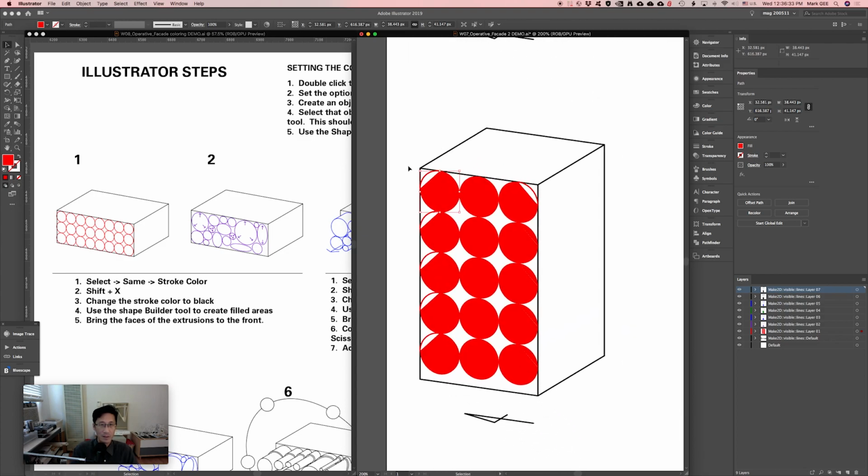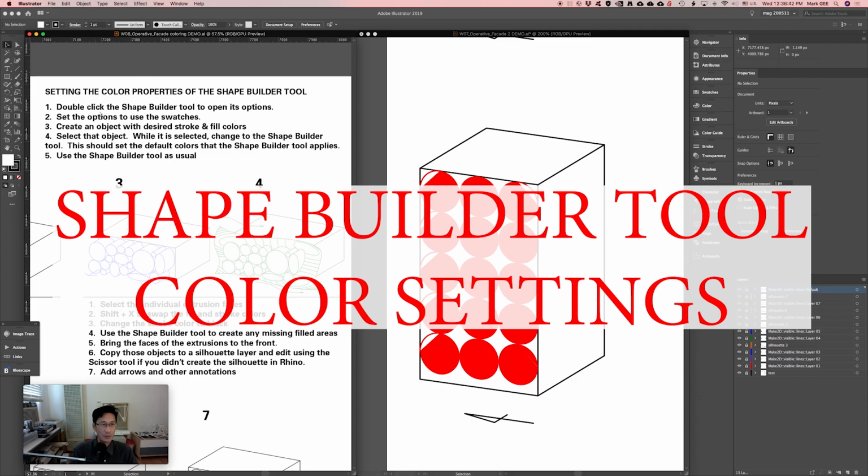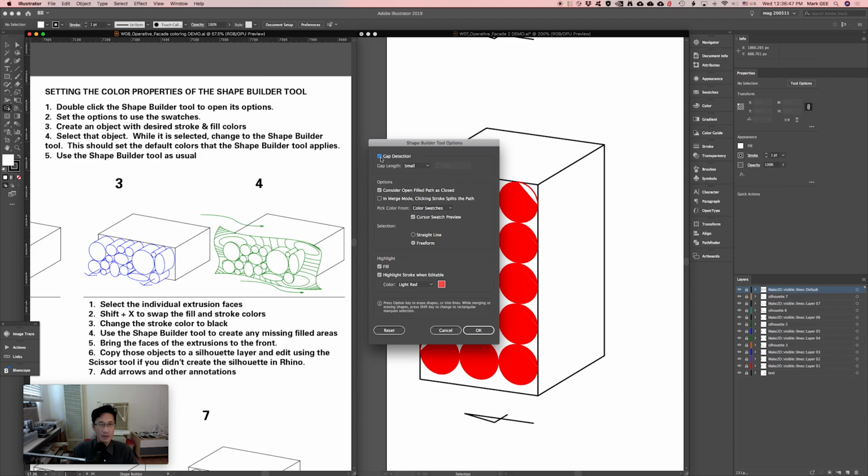First of all, I'll just go over here really quick. If you want to set the default color for your Shape Builder tool, first do this. Double click the Shape Builder tool to open its options and make sure that gap detection is on, because if we want to be able to detect gaps, we want Illustrator to help us find that and not ignore things that are just slightly open. That helps us a little bit. But keep the gap length small. That means Illustrator will treat any tiny little gaps as being closed, and that will help us find enclosed areas.